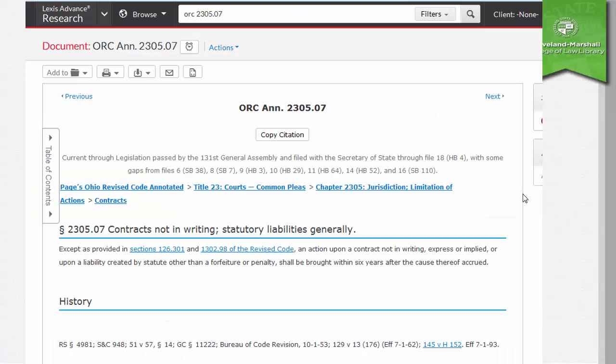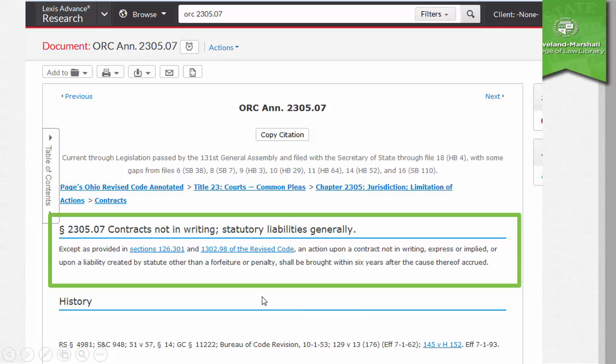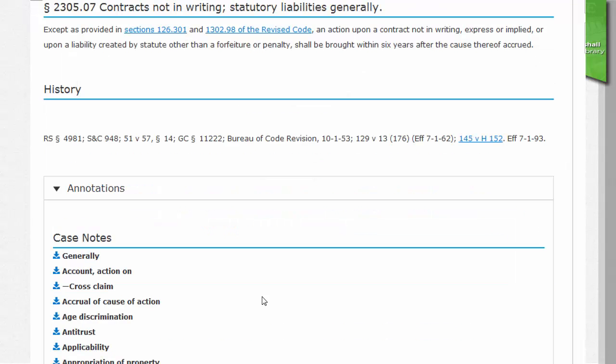Okay, so the same type of deal is going on in Lexis. I pull up my Ohio Revised Code section. In the middle there you see the actual text of the section as written by the legislature. If you scroll down, you're going to get your case notes, the same thing that Westlaw calls notes of decisions. These are your case summaries.